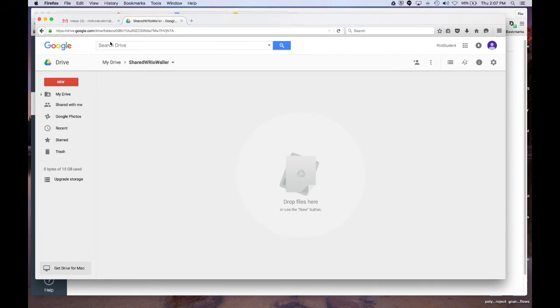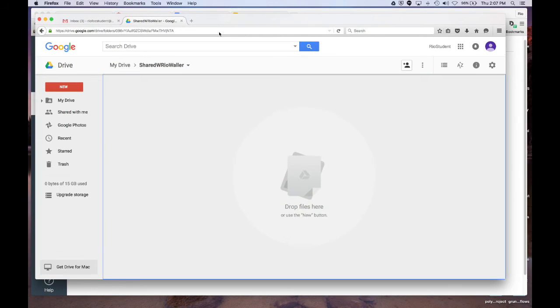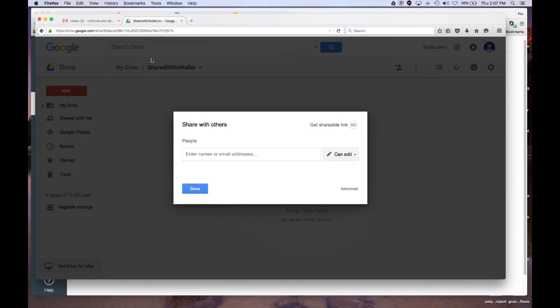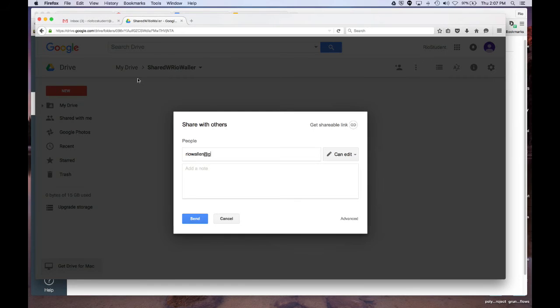Okay, so let's go into the shared with Rio folder. What I'm about to do is, everything you put in this folder will be shared with me automatically as long as you do this. I'm just going to go up here once. I'm going to hit add. It's going to bring up a little dialog, and I'm going to say my Gmail, riowaller@gmail. And then you can send a message, but not a big deal, right? The other thing is you have to give me editability. Cool, so go ahead and send that.